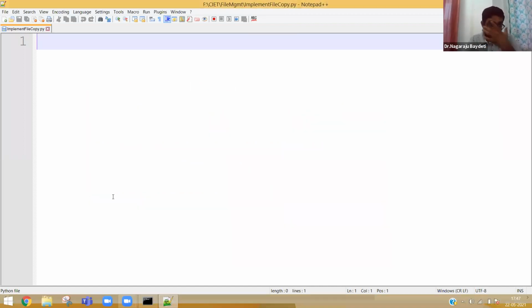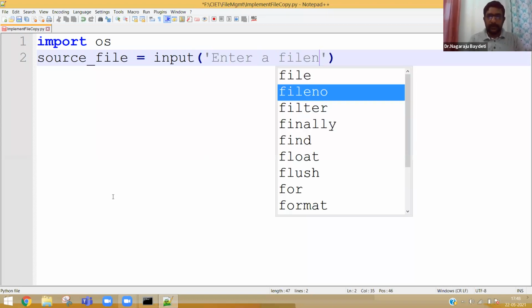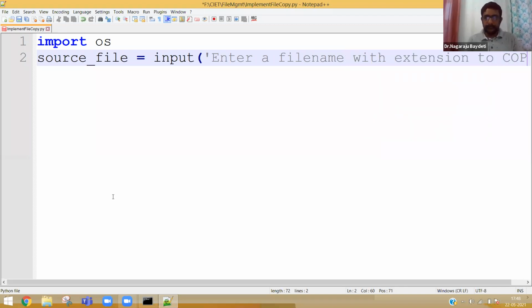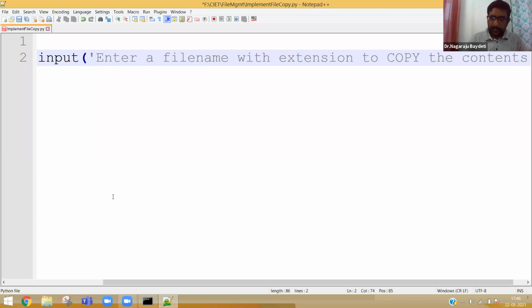So what is the first logic? You need to read the, for example, let me use the module import. Why? Because source file should be available to copy. So to search a file, I am using OS. Okay. Now, source file is equal to, we need to ask the user. Enter a file name with extension to copy the contents. Correct? Right.